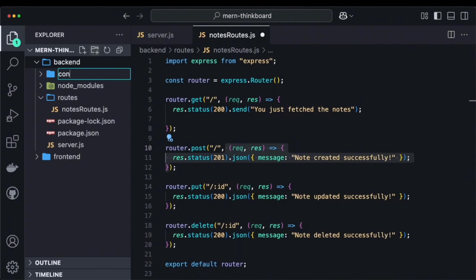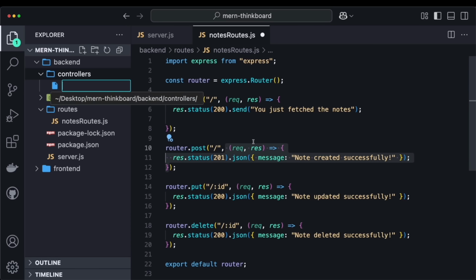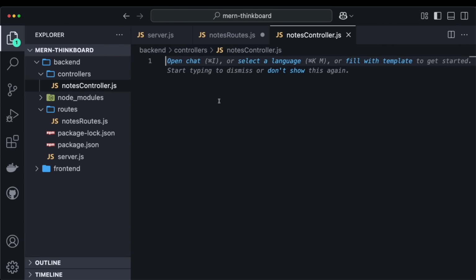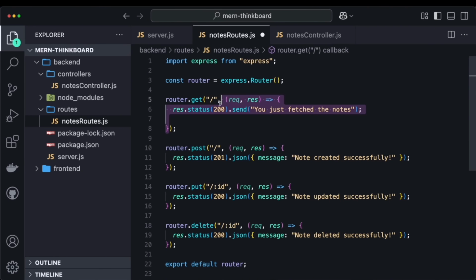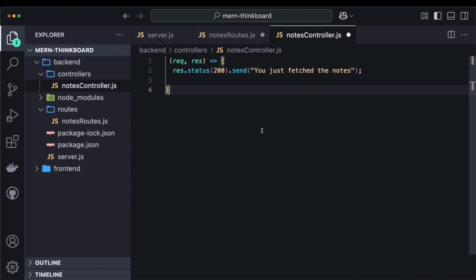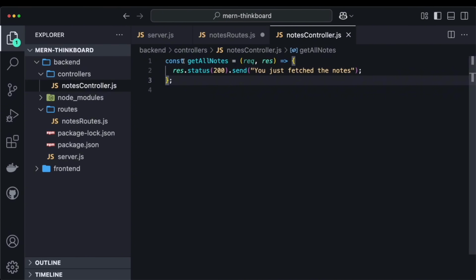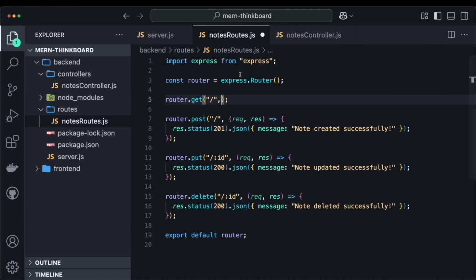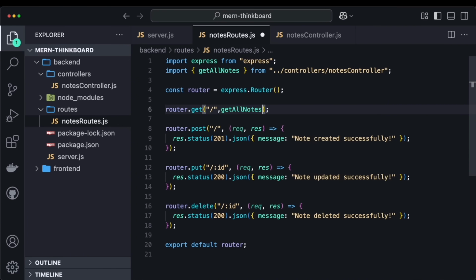Let's create the controllers. And these controllers will be for the nodes. Let's say nodes controller.js. And then basically we will cut them one by one. So I'll just cut this. Let's paste this in and let's call this a function. You can create it as an arrow function. Let's say const get all nodes. Okay, this is the function. Now we can export it. Let's say get all nodes and make sure to put the .js at the end.